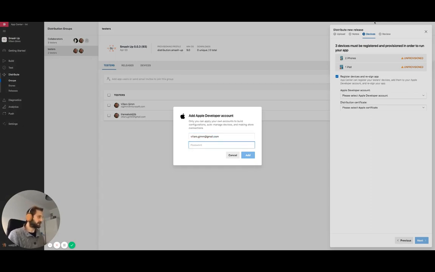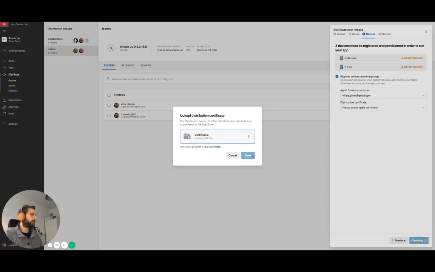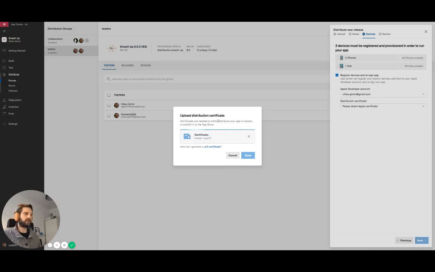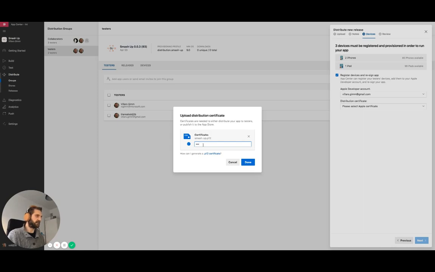And then we just find my password for it. There we go. We copy it. Then we add it. And then we also need a certificate. So we drag one here. We want the one that matches my app, in this case called Smash Up. And it's checking it. And then you can see it needs a password. Let's give it that. We can see it's checking here. It works. Then we say done.